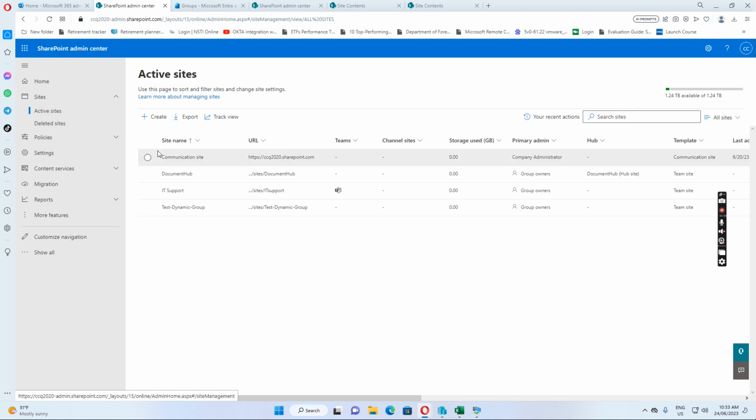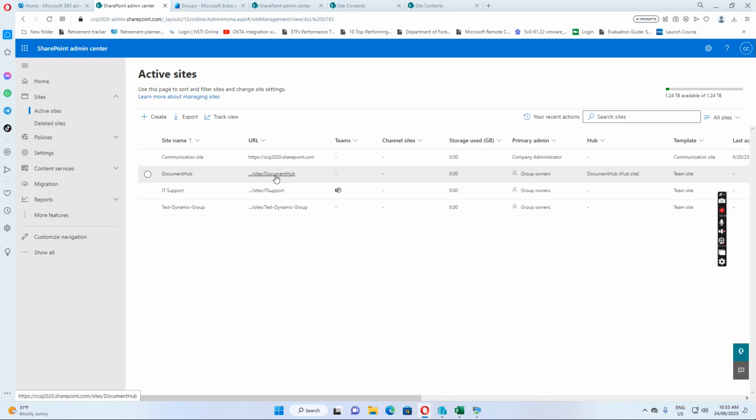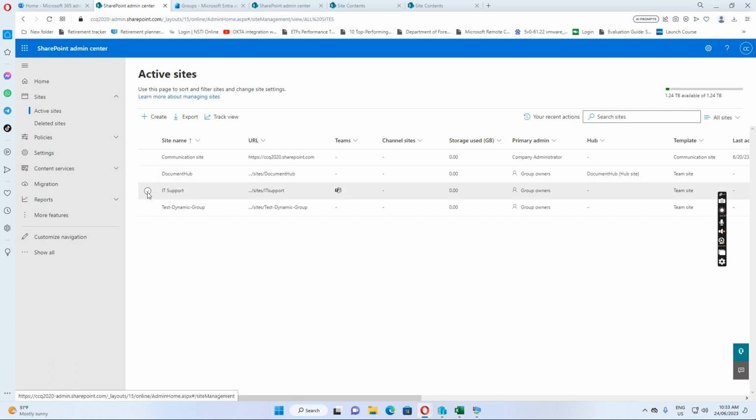If we wanted to create a SharePoint site, we just click the create button. I have created the document hub, the site name, and the address for the document hub. After I create this one, I also select to register as a hub site. Hub site means a central site to host all the subsites for this website. I just register the hub site for the document hub.